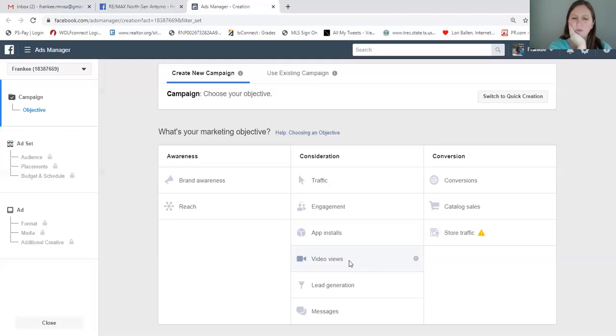Although, I haven't played with it with the new Remax app, we might be able to put a link into our app and get app installs. That's something I might try to do. But video views, so that's obviously if you want to do a video ad and then get more views on it. Lead gen is really neat.